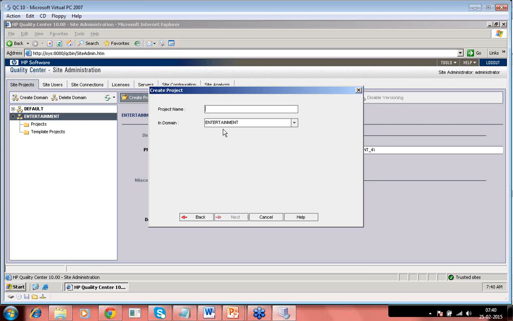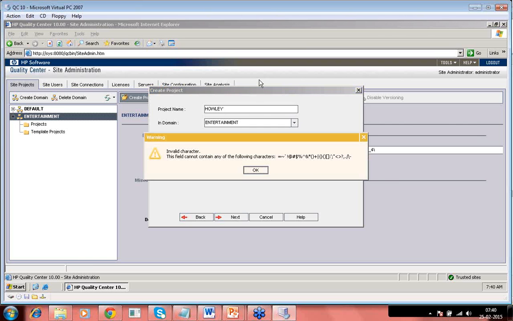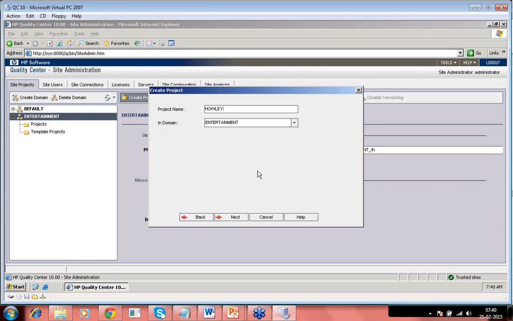Click on next. What is the project name that you want to give? The project name that we wanted to give is something like Holly. I'm not sure whether I can use a dot in this. It says invalid character when I try to type the dot, so I cannot use it. I'll just say Holly in. Okay, so this is our project.